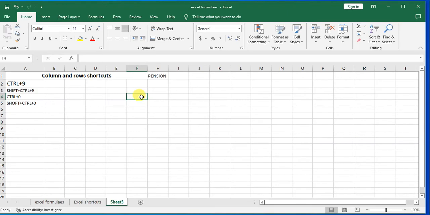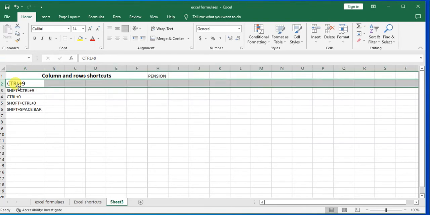How do you highlight a row? That is Shift and spacebar. So we also have Shift plus spacebar if you want to highlight a row. Assuming that I want to highlight this row without clicking here, I just want to highlight this row, it will be Shift and spacebar.